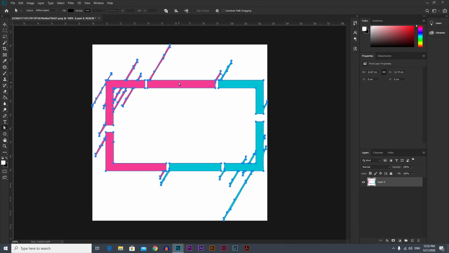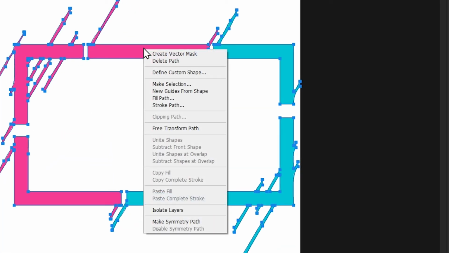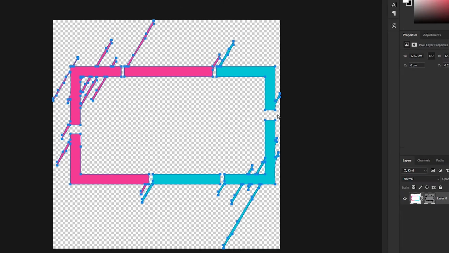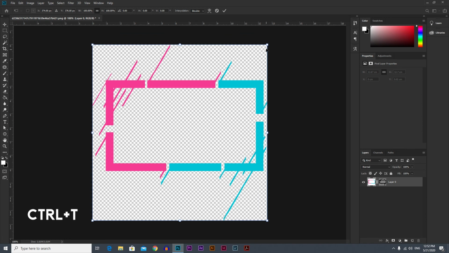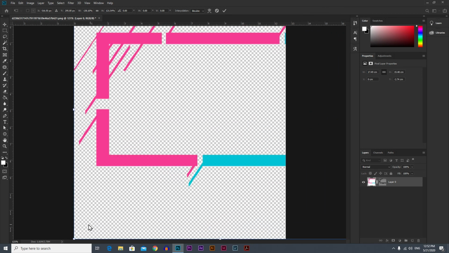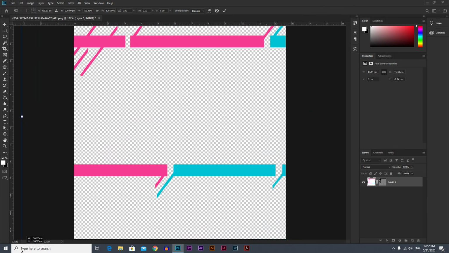Now select the Direct Selection tool, not the Path Selection tool, the Direct Selection tool. Go again on your vector, right click and go to Create Vector Mask. And here you can see that it created a vector mask. To exit this, just press Enter. And now you have your vector here, press Ctrl T, and you can see that it's not losing any quality.